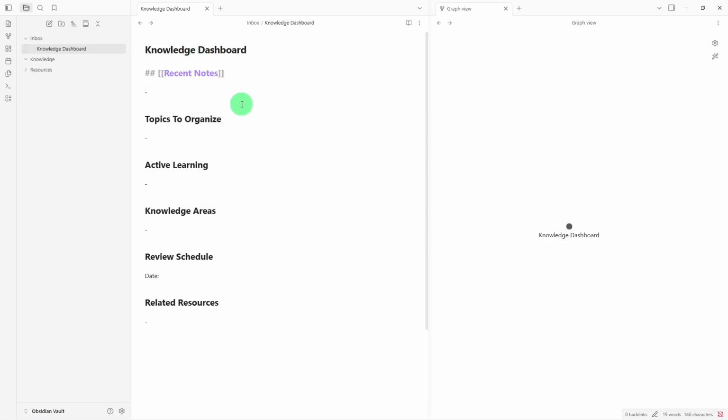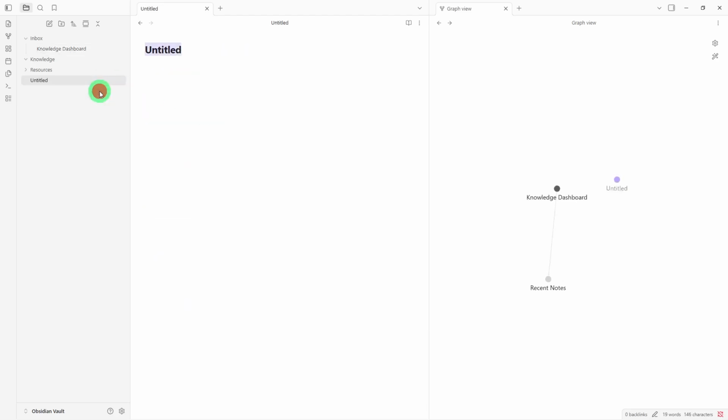It's your command center. Open it up and you'll build a simple markdown layout, a top-level heading for the knowledge dashboard, then sections for recent notes, topics to organize, active learning, knowledge areas, a review schedule, and related resources. Under each heading, you just drop a bullet point and a link. For example, under recent notes, I'll put a dash and then a link to the 3 or 4 notes I created today. When you open this dashboard first thing every morning, you immediately see what's new, what needs triaging, and what you're currently studying. It turns the whole vault from a passive filing cabinet into an active workspace.